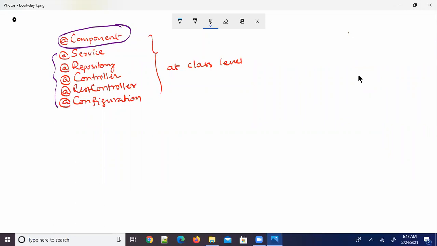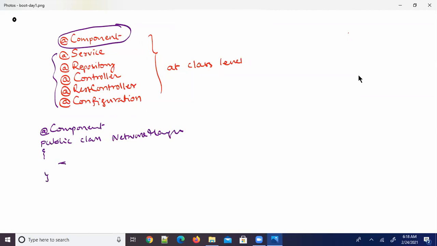So let's move on. For example, if I write @Component and a class, something I'm writing, say, for example, a public class with some class name. Suppose I have a class called NetworkManager. Just by writing this @Component annotation, we are specifying that this class in the application is a Spring Bean component.